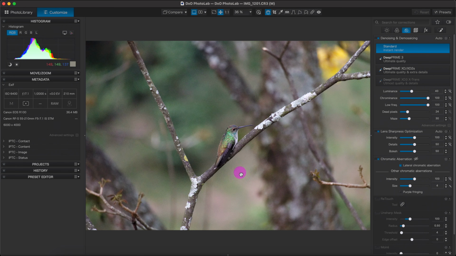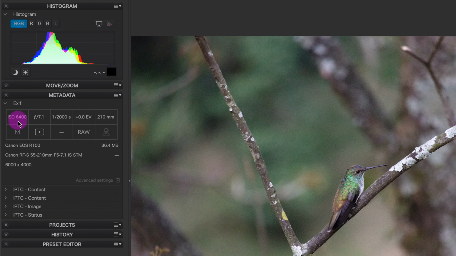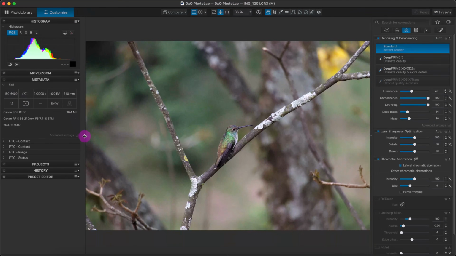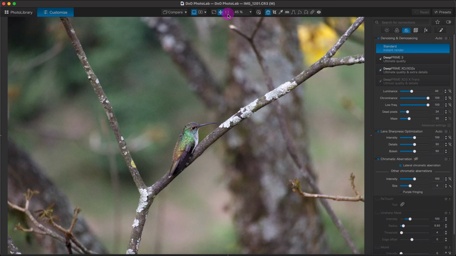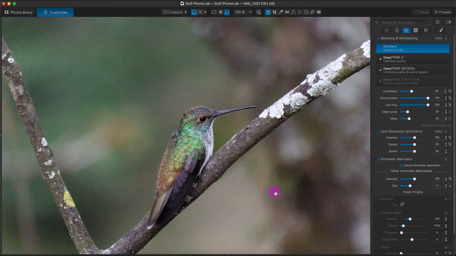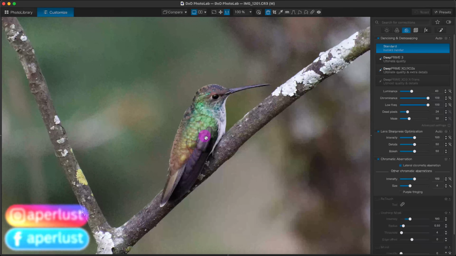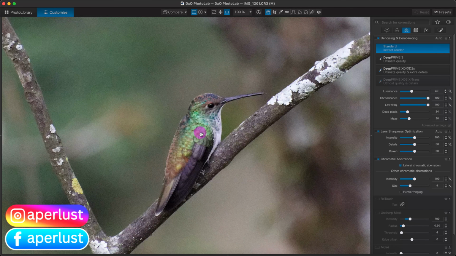This little guy was photographed at ISO 6400. And if we zoom in 1:1 on this image, you can see quite a bit of noise in the background, and it's lacking some detail as well here on the Andean emerald hummingbird. By the way, I photographed this bird in Colombia, where I'm currently at and recording this video.